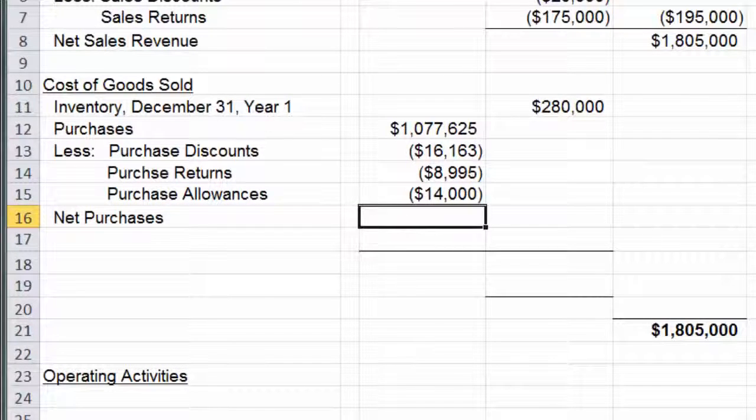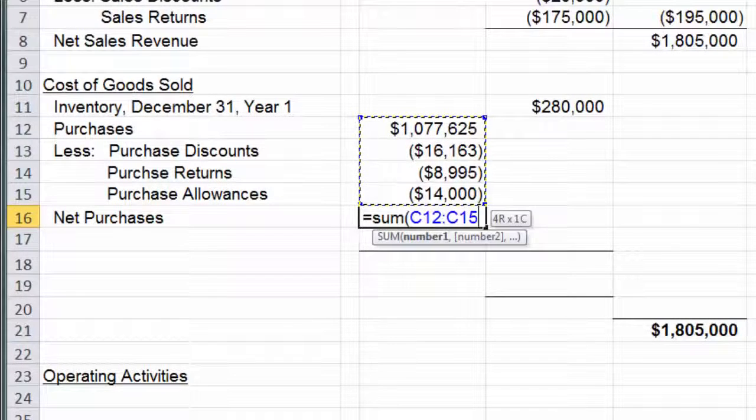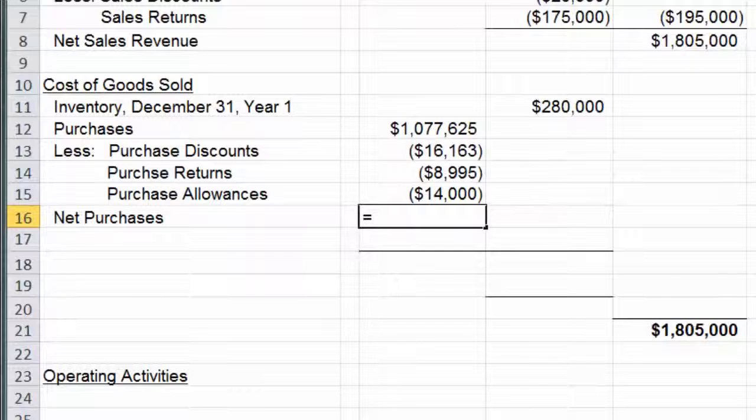Now, there's a shortcut here if you want to learn it. You can do it this way, like that. You can do it the old-fashioned way, this number plus this number plus this number, etc. Or there's a shortcut.